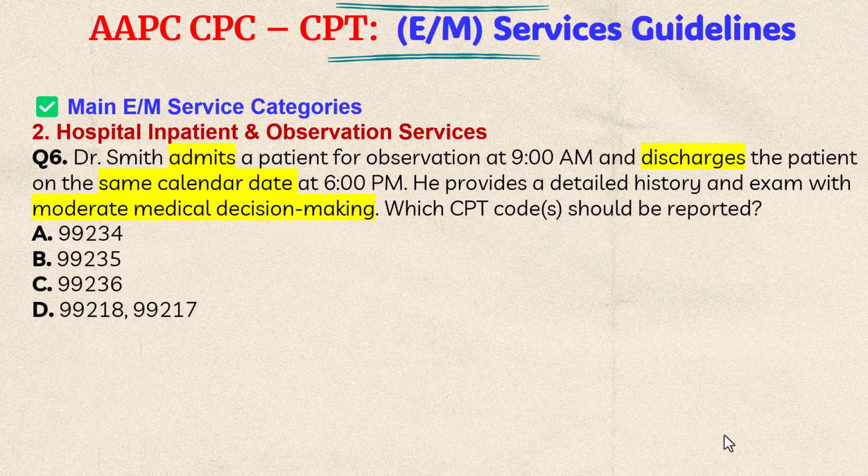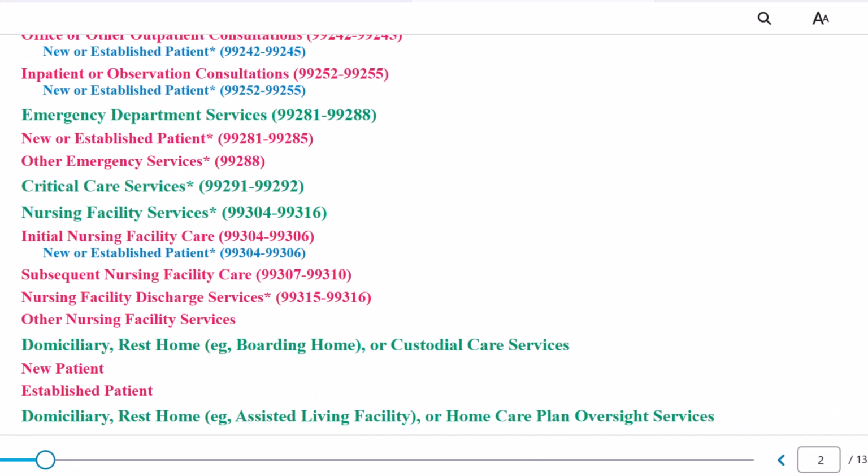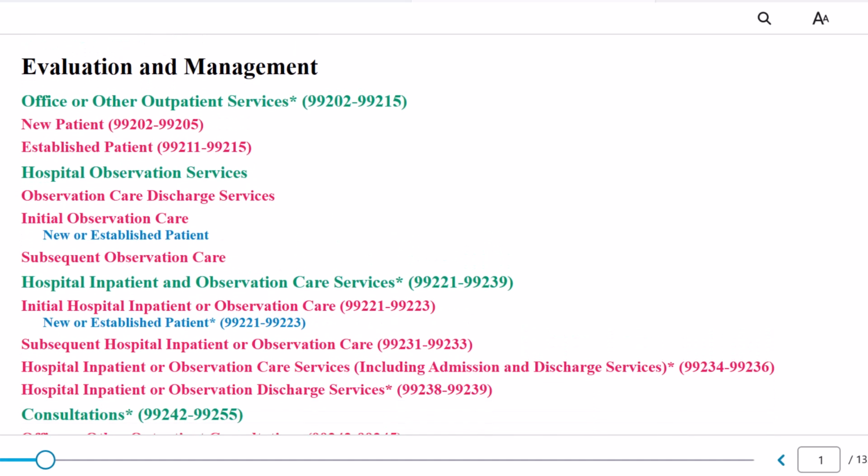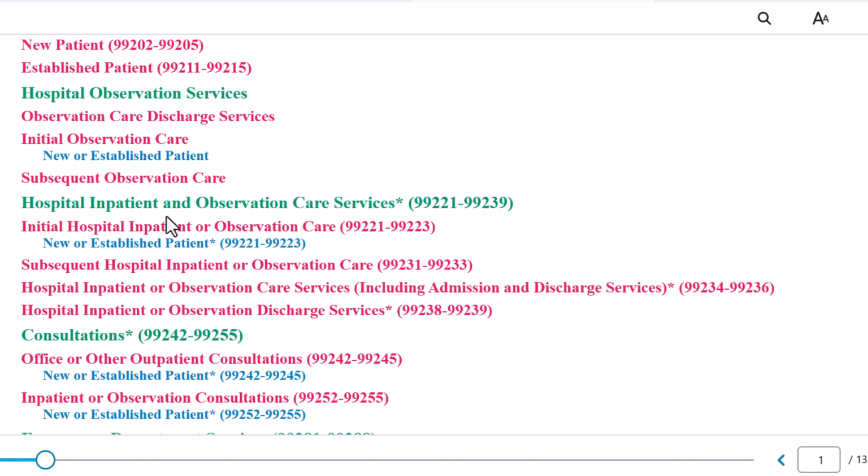So here you have to highlight this patient is admitted, so this is the inpatient, and discharged on the same day, on the same calendar date. Moderate level of medical decision making. So this is the admission and discharge on the same day. So go to the CPT code book. Go to the section of evaluation and management. Here you have to go to the hospital inpatient and observation care services. Here, this part, hospital inpatient or observation care services including admission and discharge. This is happening the same day, so you have to go with this part.